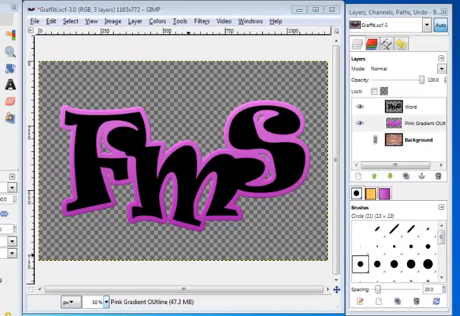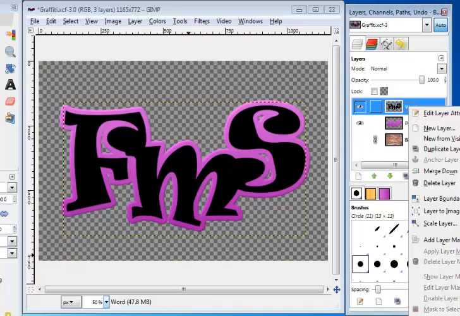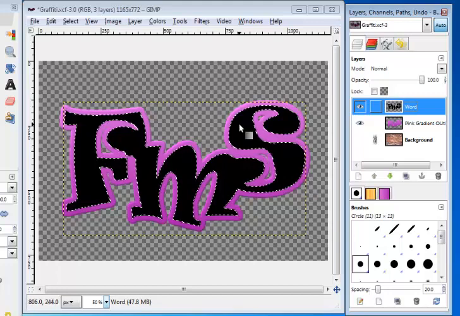Now we're going to do the same thing with another layer. This other layer is going to be more of a green color. It's going to be behind the black, in front of the pink color, so it's going to be slightly smaller so we can see it. So we're going to repeat these steps. Go back to the word layer, right click on it, and say Alpha to Selection. That selects the black layer.